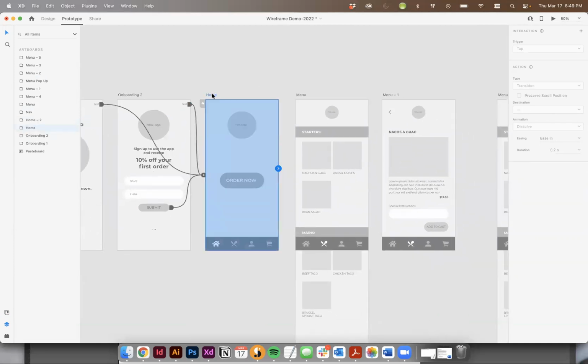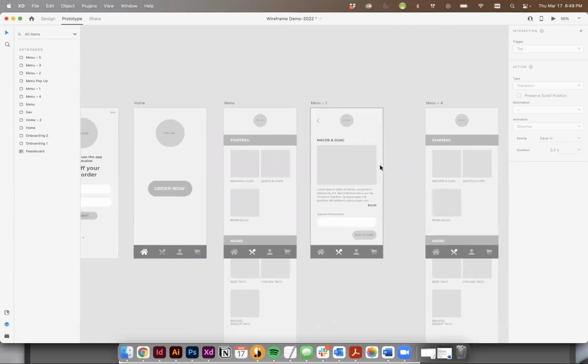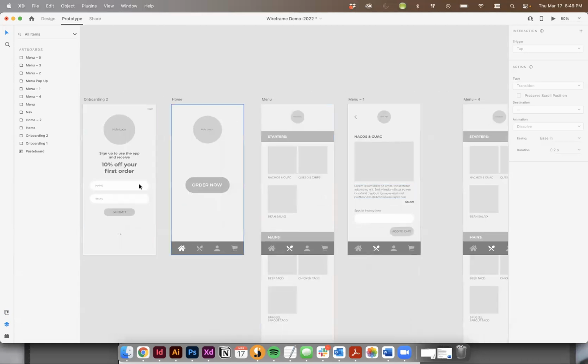So now we are on our home page. Again, I don't have all of the pages created. Just for the example, I just have our home page, and I do have the menu page and then the food specific section as well. So what we're just going to do is, again, connect anything that's clickable, any buttons. So order now, I'm going to click that, hit the arrow, and that's going to take me over to my menu.